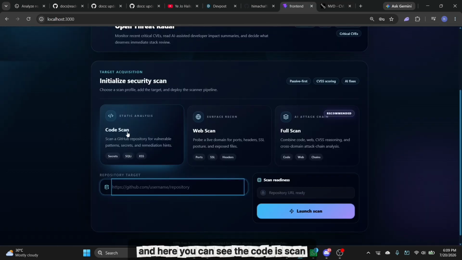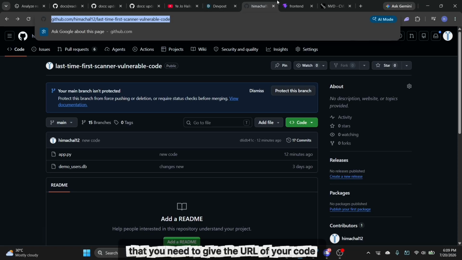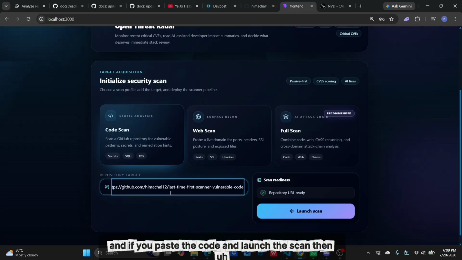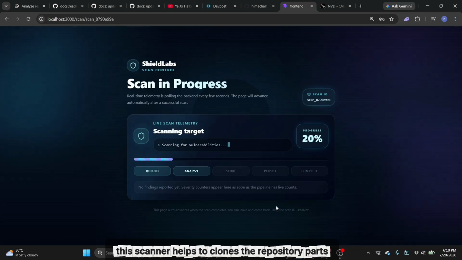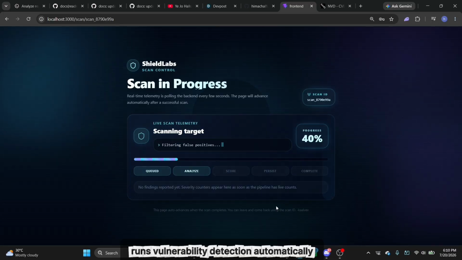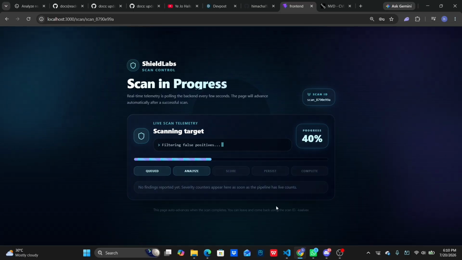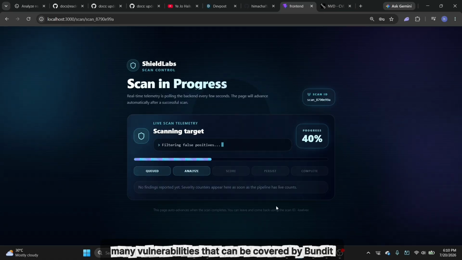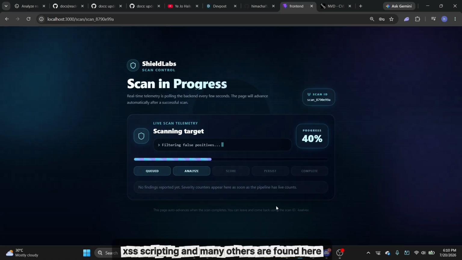And here you can see the code scan. In this code scan, you need to give the URL of a GitHub repository that you have. If you paste the URL and launch the scan, then this scanner clones the repository, parses the code base, runs vulnerability detection automatically, filters likely false positives, generates fix suggestions, calculates CVSS severity, and saves the findings. Many vulnerabilities that can be covered by Bandit and my custom detectors, like hard-coded secrets, SQL injection, XSS, and many others, are found.